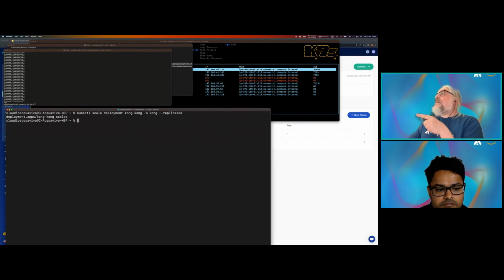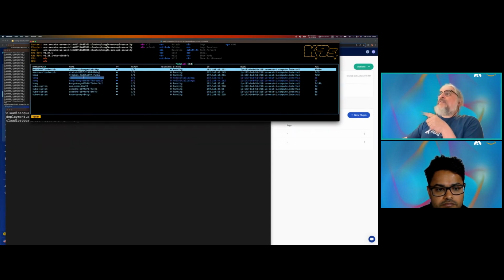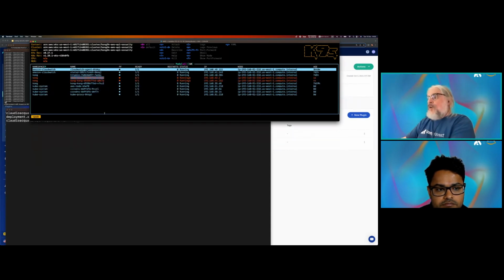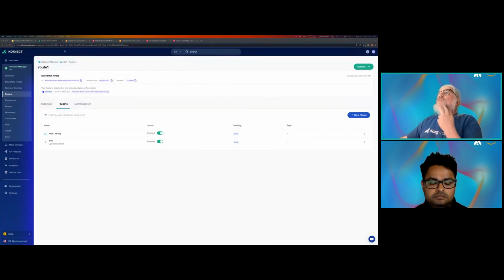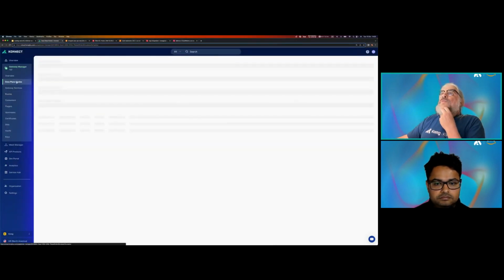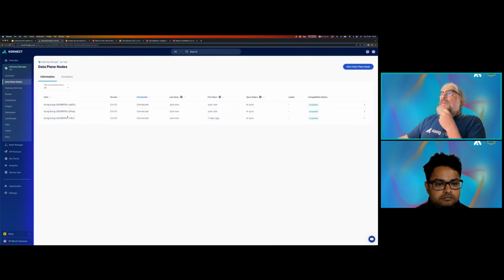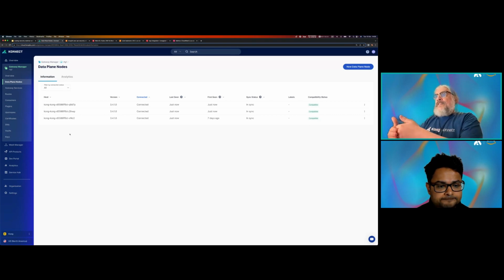So again, when I do that, I can see 2 new pods coming in, getting started. More than that, if I jump to my control plane, my data plane nodes should be connected to my control plane as well. These pods, as you know, are getting abstracted by the Kubernetes service sitting in front of them. So the consumers are hitting the Kubernetes service, and then the Kubernetes service is routing the requests to one of these pods sitting behind it.